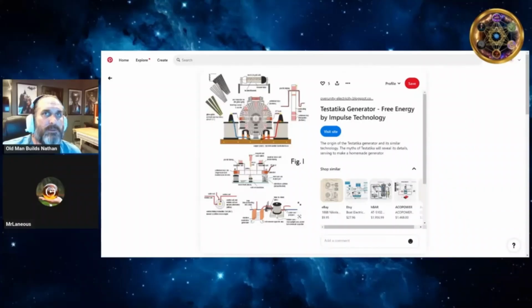Yeah, the recombination is where I'd have to get a little bit deeper at a different time. But know that there is a small community that's powered with Testatica, and it's a similar system. So let's take a look at this real quick. This is the Testatica machine.